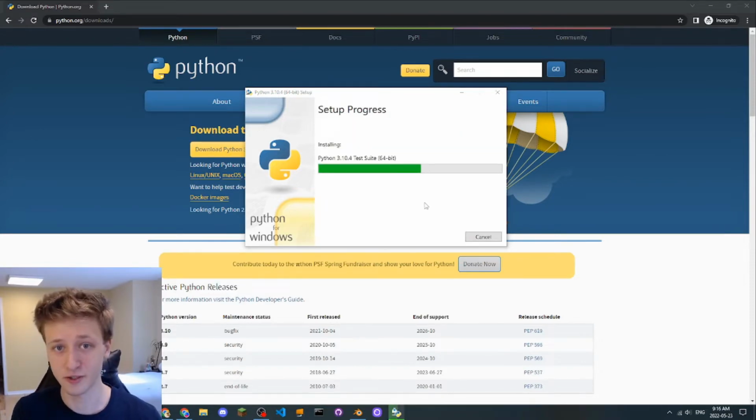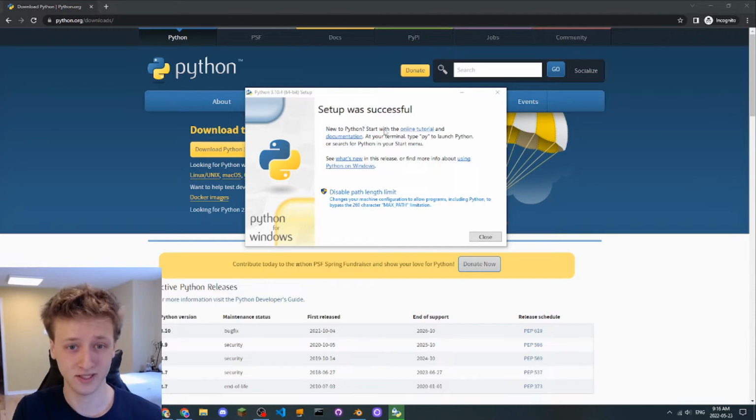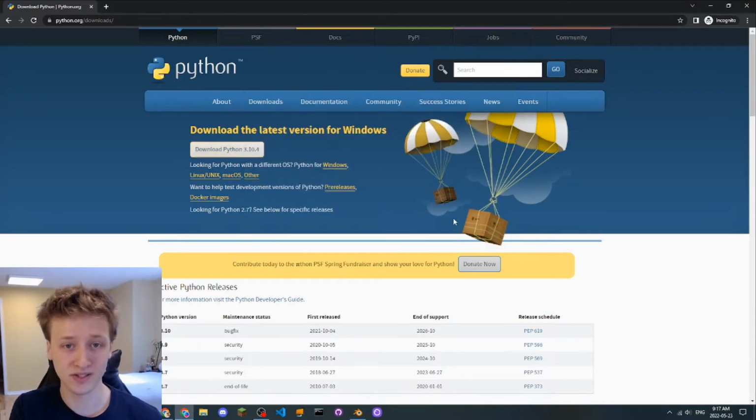We'll wait for this to finish. And after this has successfully installed, we'll see this setup was successful message here. If you got a different message, I would suggest going back and re-downloading the python.exe file. For now, let's close this window here and we'll open up a new tab.